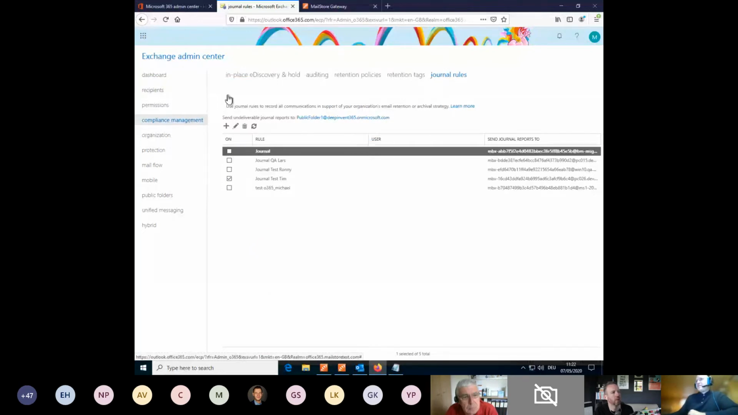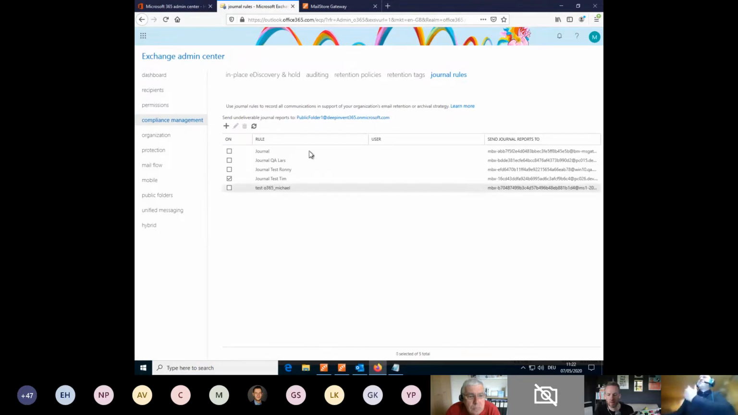So I move over to Compliance Management and find journal rules at the very right here. Please don't wonder, this is our test environment, so there are a couple of journal rules, as you can see, but we will create a new one, of course. So always make sure that this undeliverable journal reports address is an extra address, because this email address is not affected by the journaling. So make sure that this is an extra mailbox or an extra address where all the undeliverables can go to. Otherwise, this email address won't be taken within the journals.